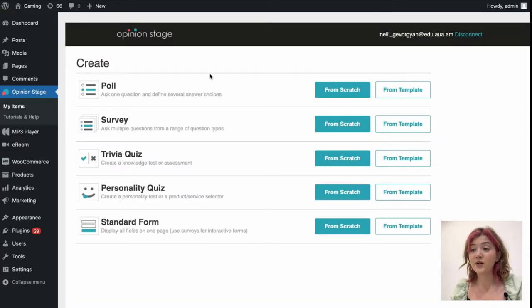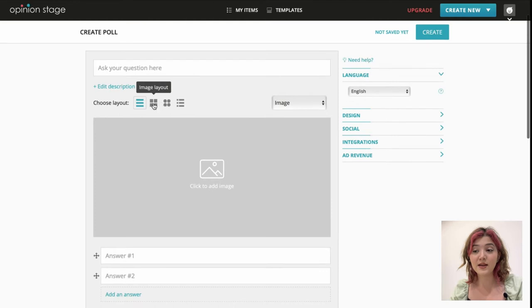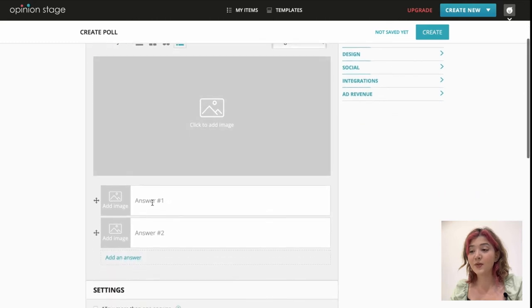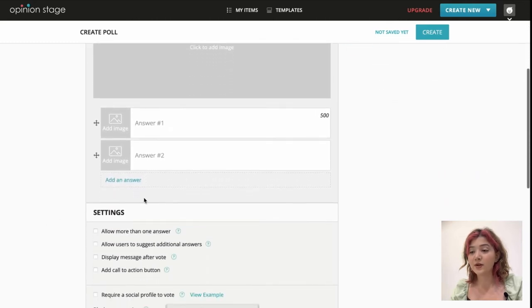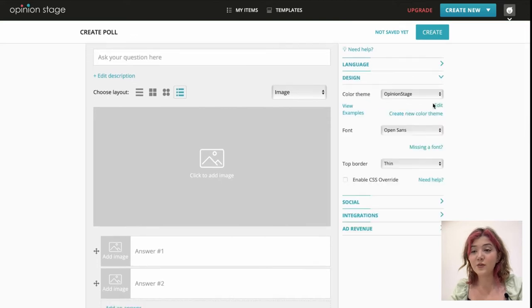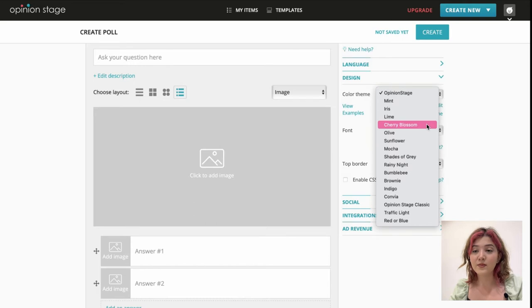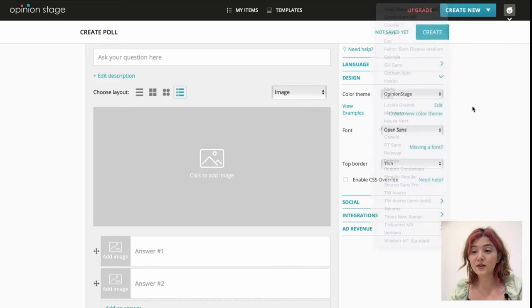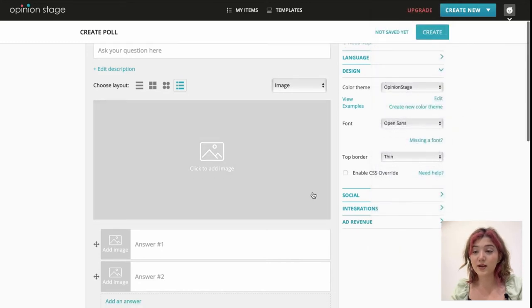Afterward we get to this page where we have create options. We have polls, survey, trivia quiz, personality quiz and standard form, and for all of those we have create from scratch templates, as well as ready to use templates. In the create from scratch templates we have multiple columns, multiple layouts, and we can add any title. We have design options, for example color theme. You can see different color themes here. We have font options and top border options, thin or thick.